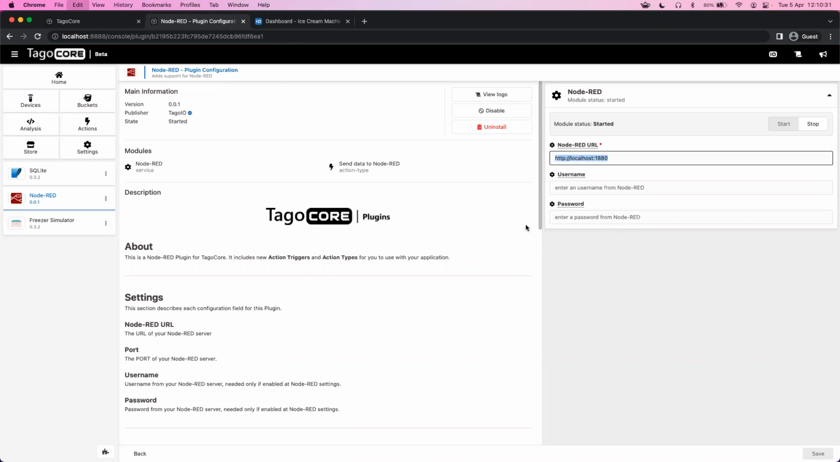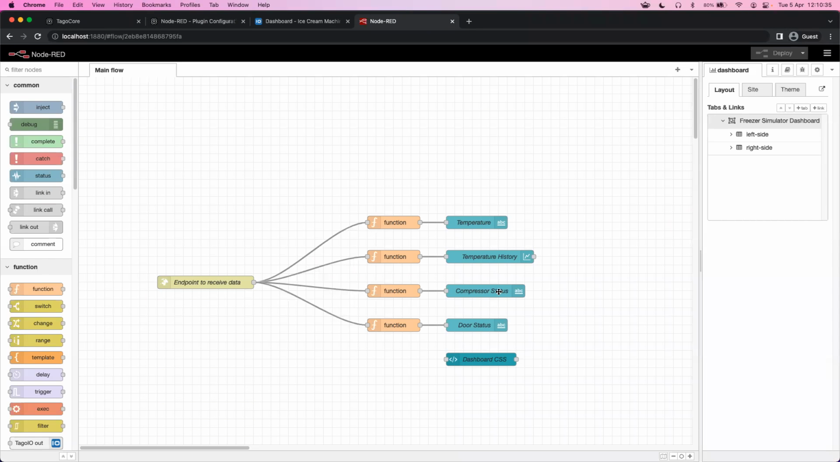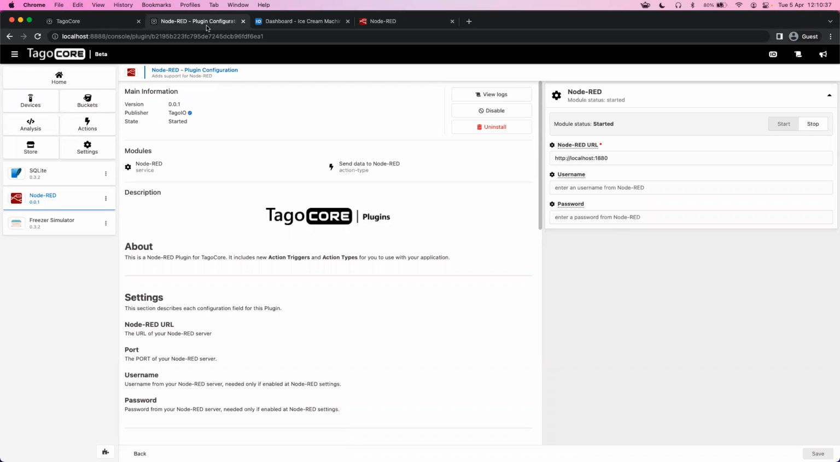If I grab this URL and open it in a new tab, we can actually see that I have NodeRED running right here. And it is configured properly. So that's step 1 to configuring this plugin.